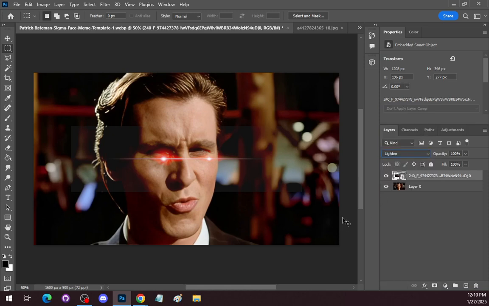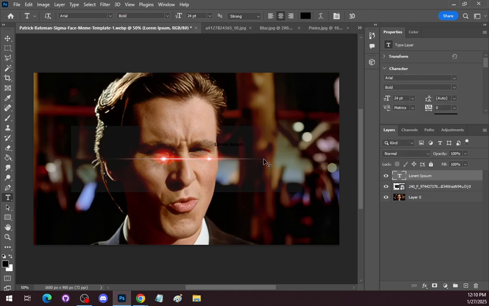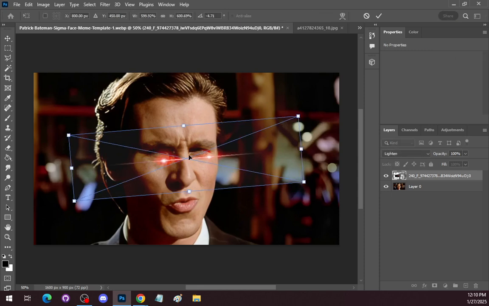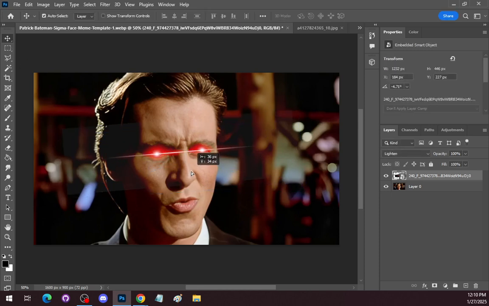I'm going to use just Control T, and I'm just going to bring this in and get at it more. And now you can see the effect on the eyes. There we go, so that's more in line. Again, we use Control T.